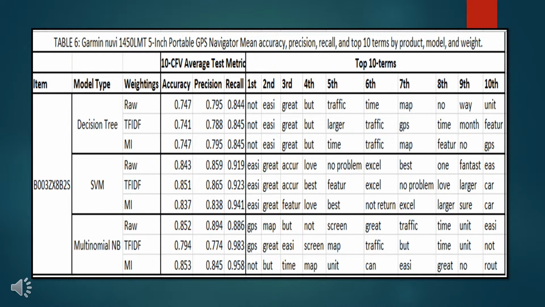For the GPS navigator, these results are again very similar to the Hoover vacuum. The support vector machines and multinomial naive Bayes produce the best results with accuracies in the mid-80s. Also, the term weightings didn't have that much of an impact as well. But when you look at the product features, you see that very distinct features of the GPS navigator come out, such as screen, map, traffic, the GPS, time. So these are distinct features that the GPS does have. These are the features that are most important to the reviewers.